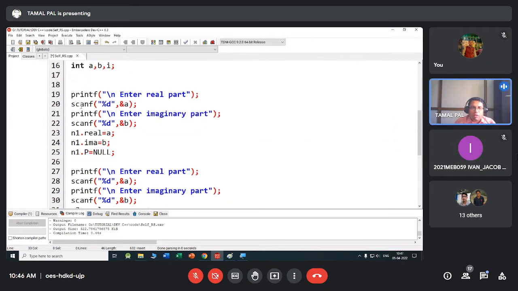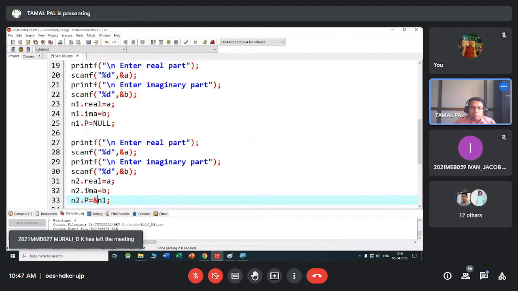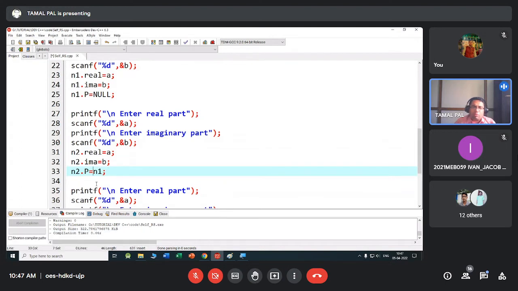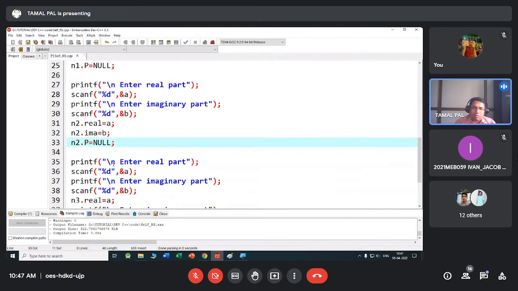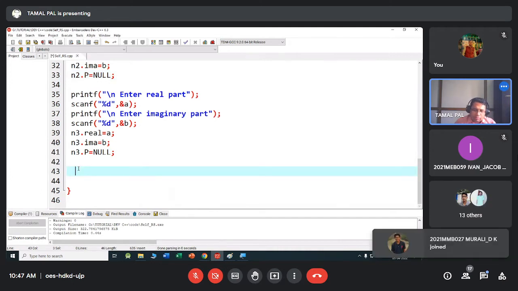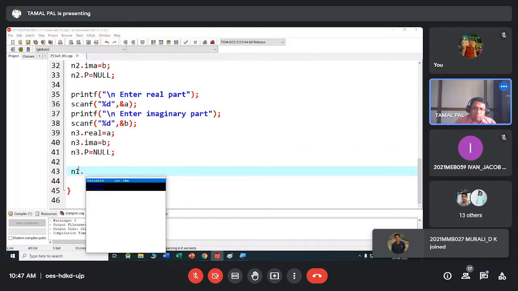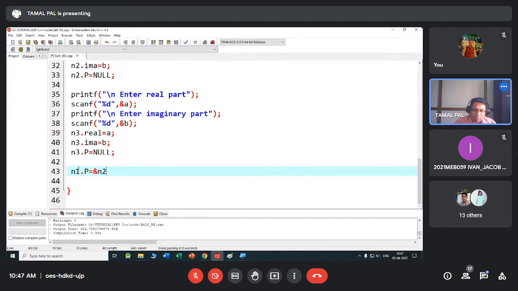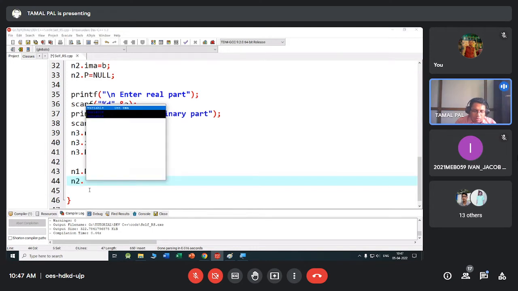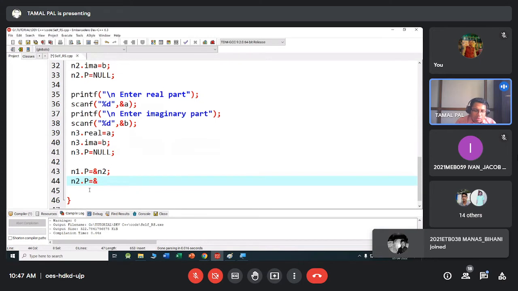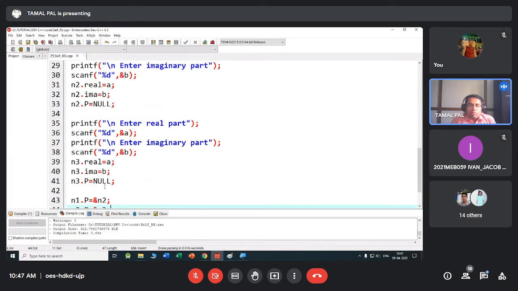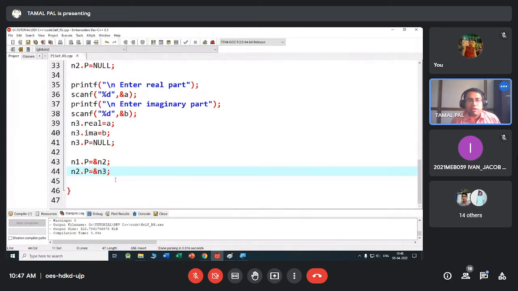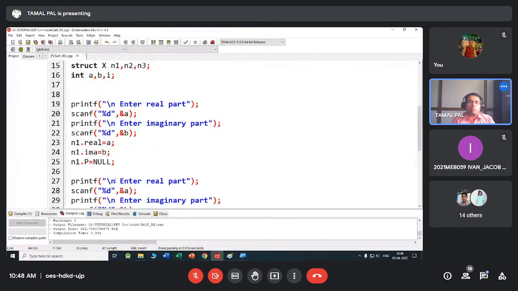N1, N2, and N3. These 3 are here. So N2 dot p. Okay, that is some problem. N1 dot p should be ampersand N2. So I cannot write here, but later I can write n1 dot p equal to ampersand n2. Similarly, n2 dot p equal to ampersand n3. Now since I have done it, I am expecting that from N1 I can have the address of everything.